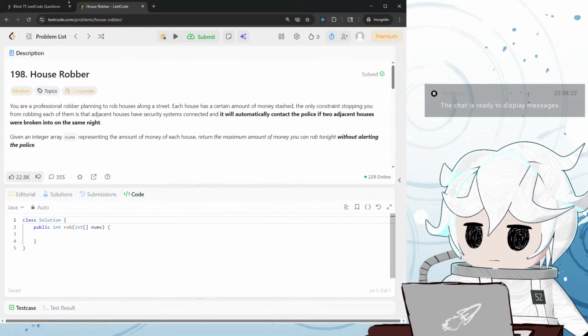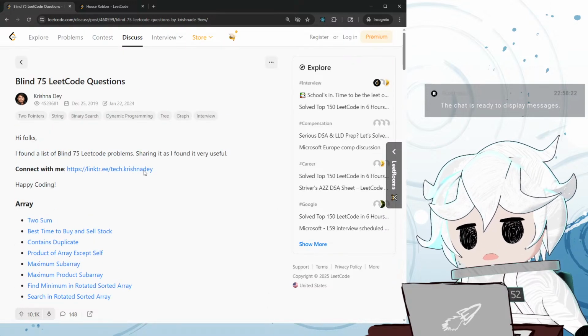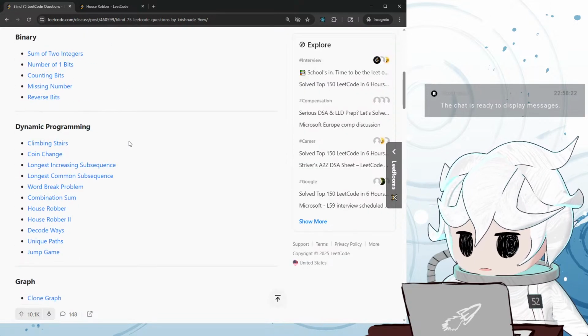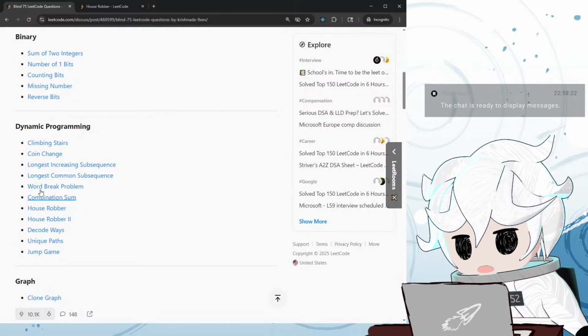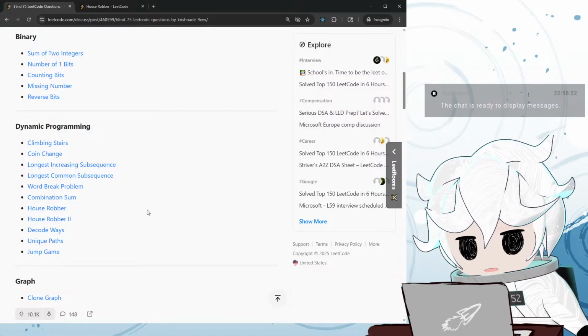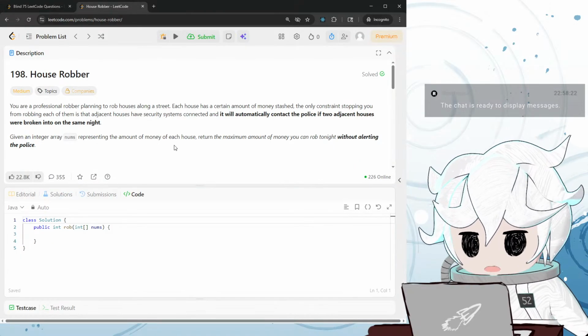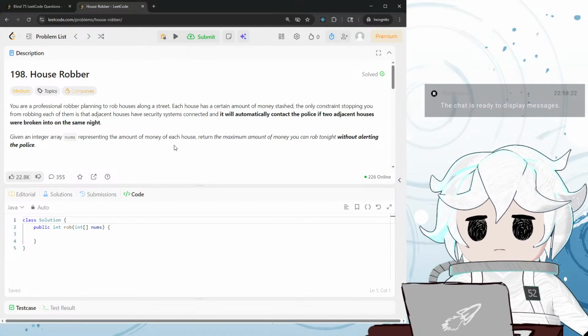But yeah, we're continuing today with the Leetcode Blind 75, and we're doing dynamic programming. We're currently on House Robber. Yeah, we're starting the house robbing problems. Let's go. Okay, House Robber, medium.